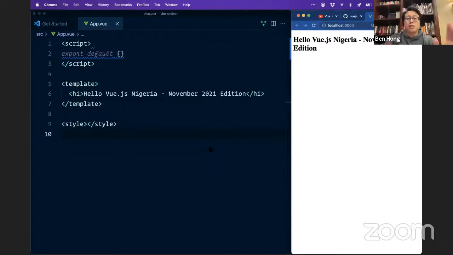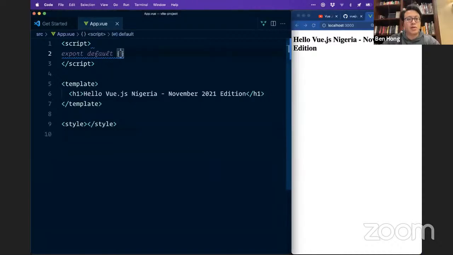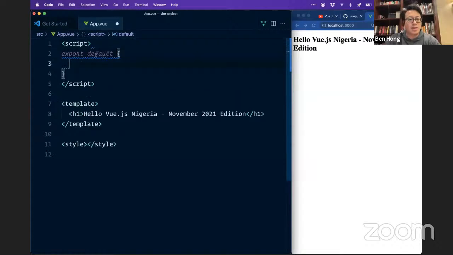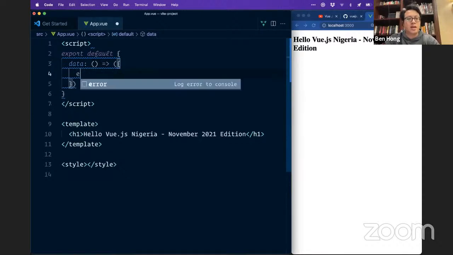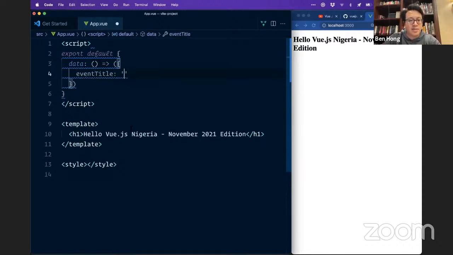Now, for those of us who've been using Vue for a while or who might be new to it, I want to do a quick review. Prior to all of the Vue 3 excitement, this is how Vue 2 looked in the past. Here is where we're tracking our reactive data. So let's say this is the event title. This might actually be VueJS Nigeria 2021 edition.